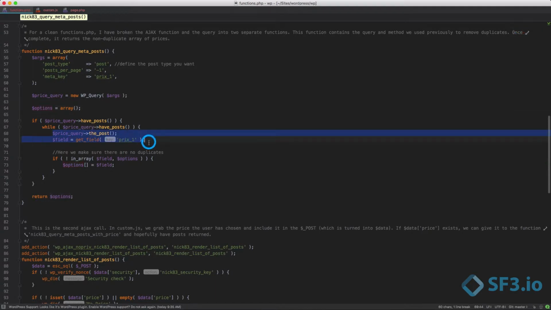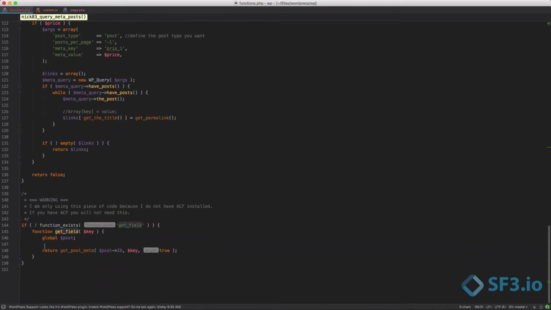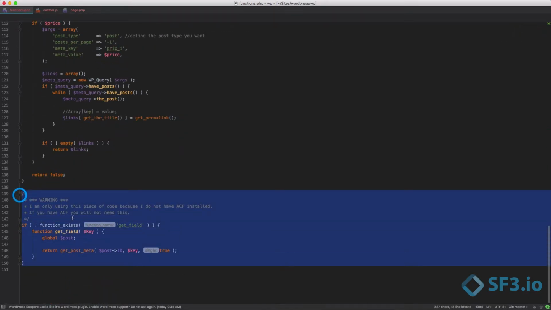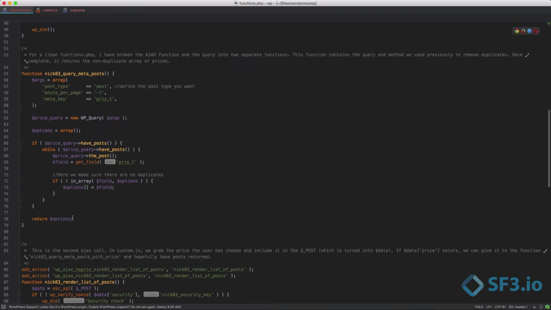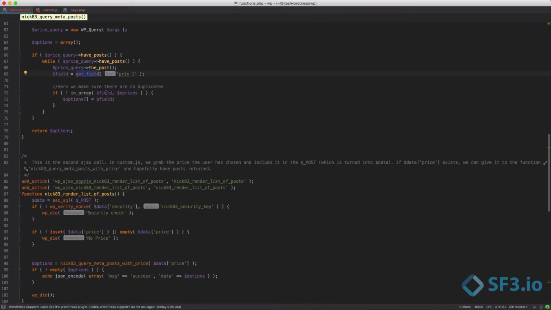This should look familiar. We are grabbing the post if it exists, get the field, and then we're only inserting it inside of the option if it doesn't exist already. Now, a quick note here, I don't have advanced custom fields installed, so I defined my own get field function, but if you have advanced custom fields, you won't need to do that. So I just needed to make sure that this would work.